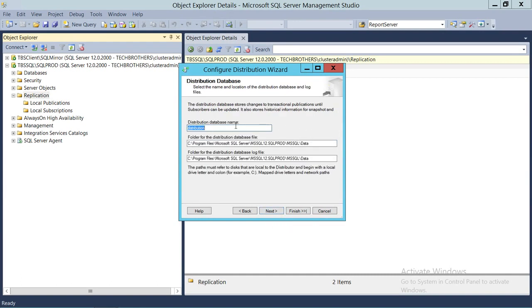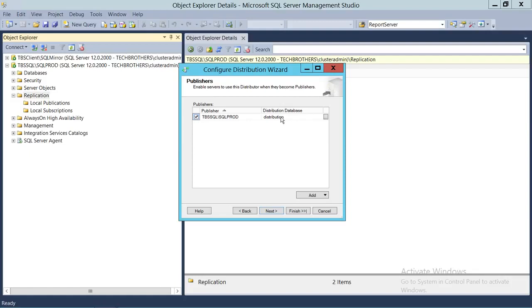This is the distribution database name. You can name it as you wish. If you don't like the name distribution, you can change it. And this is the folder for the distribution database and log files. If you want to create them somewhere else, the data file and log file, you can do that. Best practice is that you do not keep the data file and log file on the same drive. But this is my lab environment, just a demo environment, so I'm okay. I don't have any other drive that I could put the log file on, so I'm okay with that, but you have the option to do that. Click next. Up here is the database name.